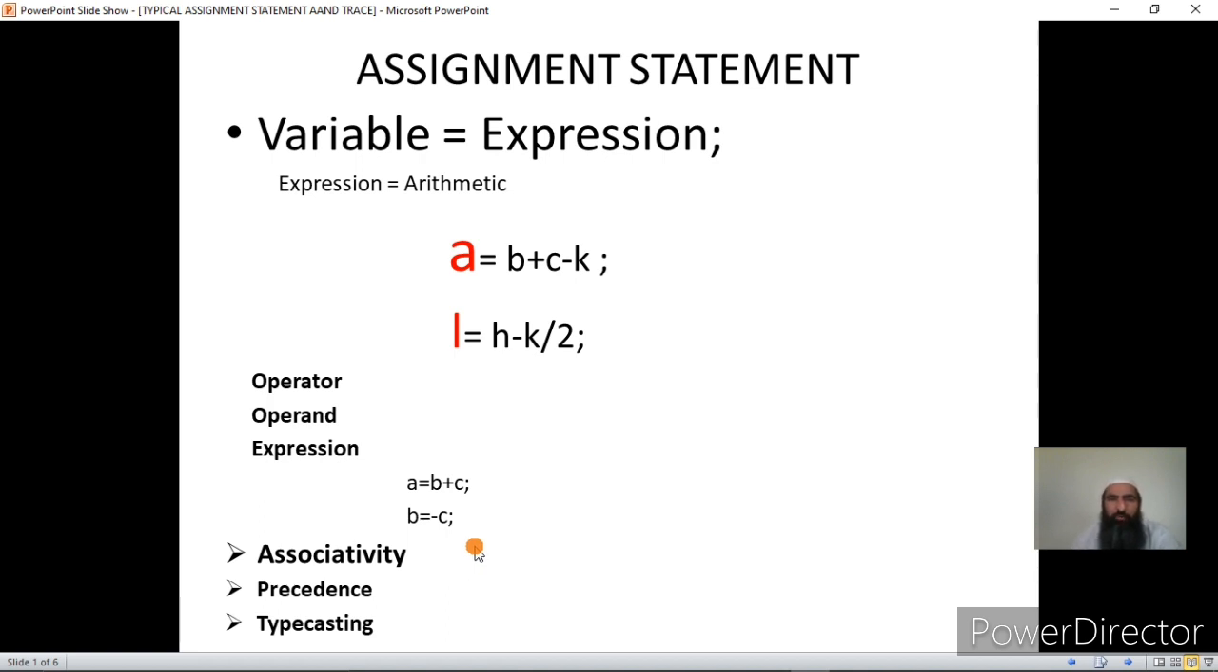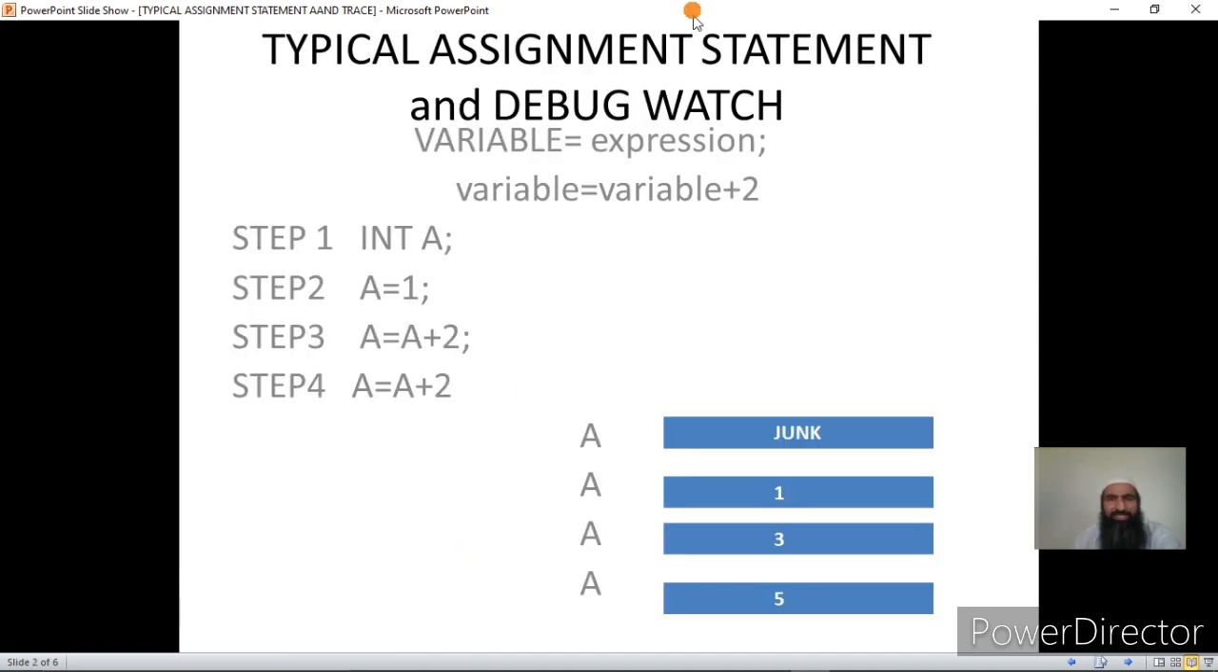Now, today I am going to talk about one typical assignment statement, and then I'll show you how we execute the C program stepwise, and how we debug the program, or how we watch our variables in a C program so that we can know what is happening with our variables. This is a most important concept so far as program execution is concerned, and so far as understanding the programming logic is concerned.